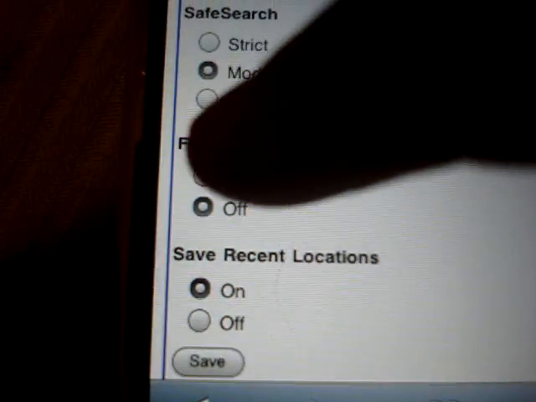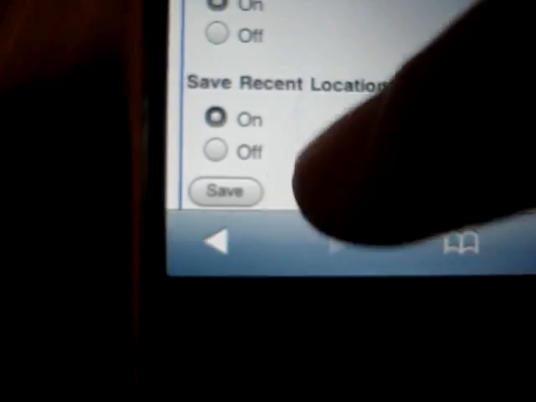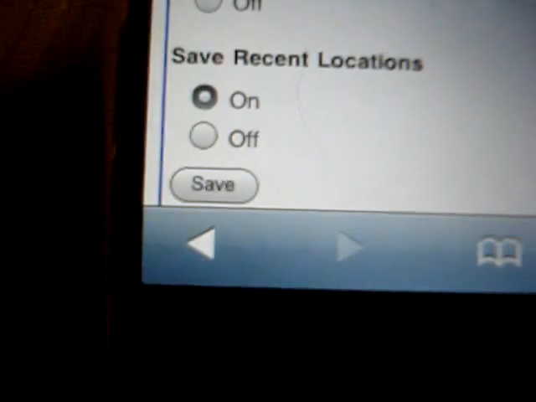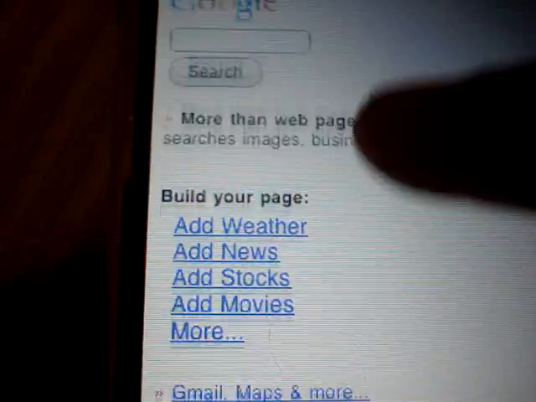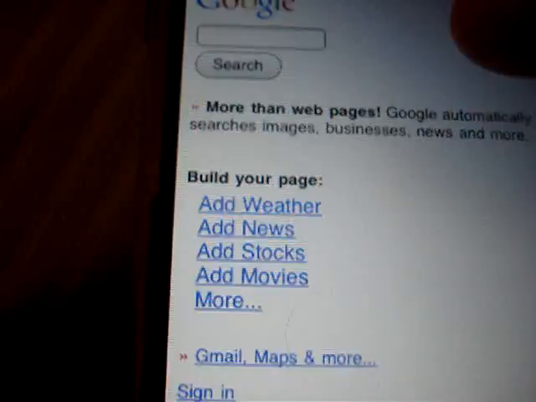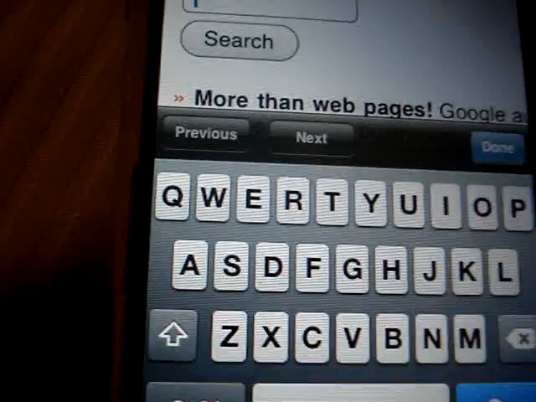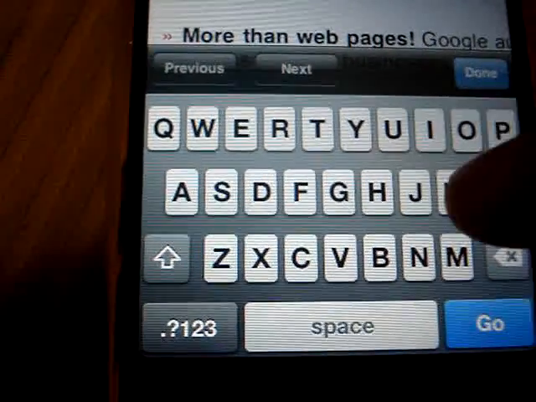Format web pages for your phone. We're going to select on and then go down to save. And this is just like normal Google, but it's the mobile version. And now we're going to go to iPhone network test.